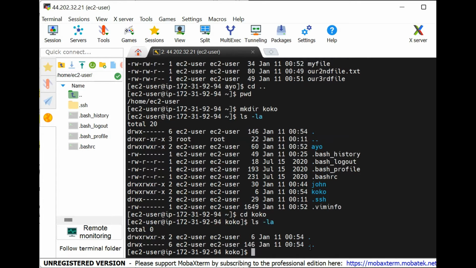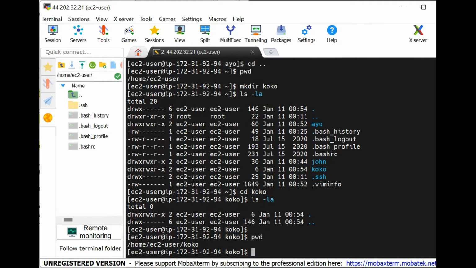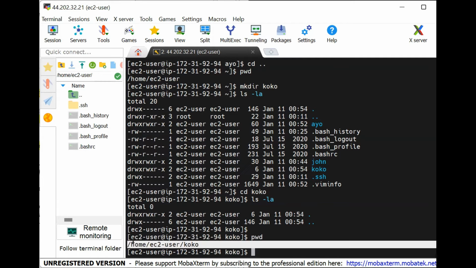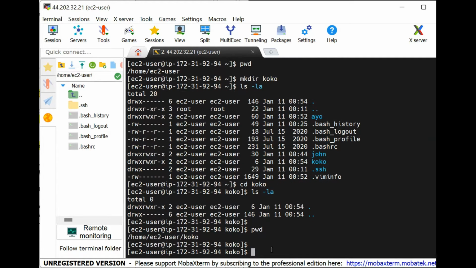So let us go and copy that file, my file, from where? From the IO folder into the Coco folder, right? So print working directory. This is the Coco folder. This is the directory we want to copy the file to. Okay, so where is the file? We have to go to where the file is. Let's go to the source location.